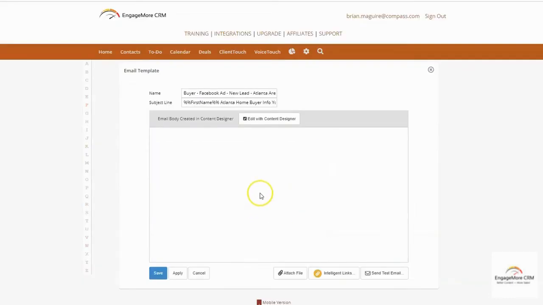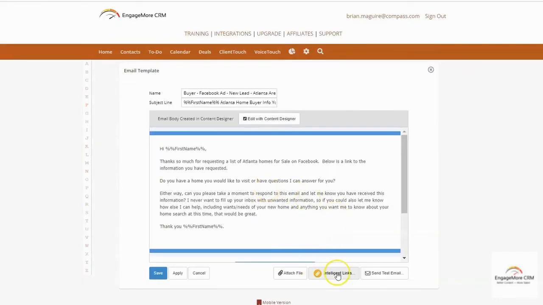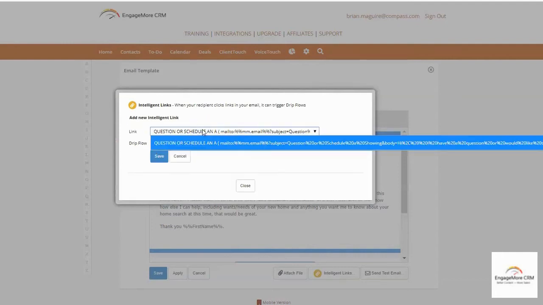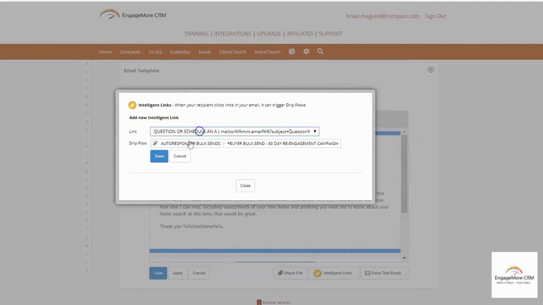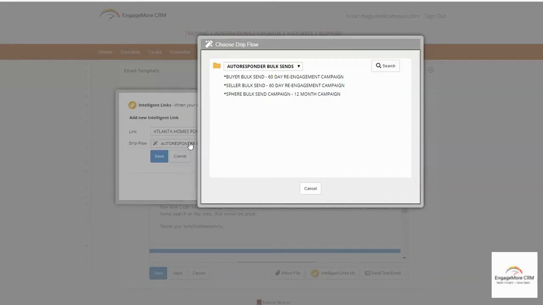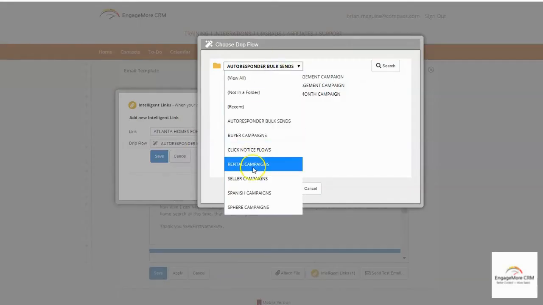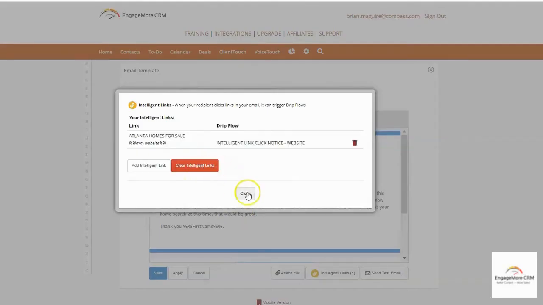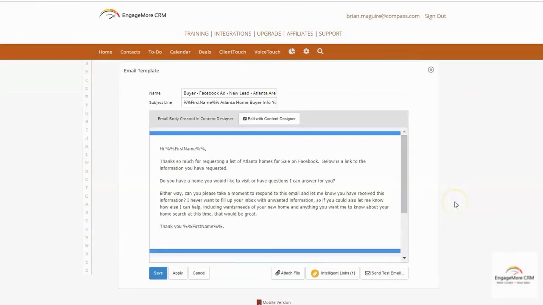The next thing you might want to do is watch the videos on intelligent links. So I might want to add an intelligent link here to say that it's a click flow notice. I want to be notified when someone clicks on that now, and it's going to be the click flow to the website. So we're going to go down to the click flows for the website and pick out website on this. All right, close it. Now you've got this intelligent link that you're going to be able to track out at the home site.